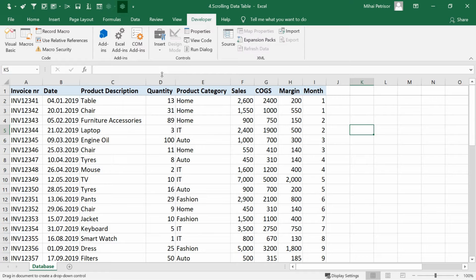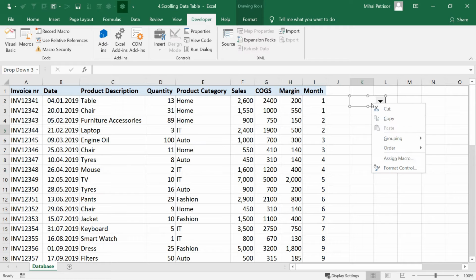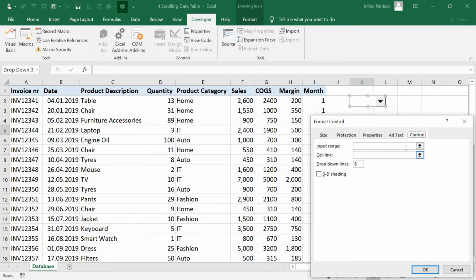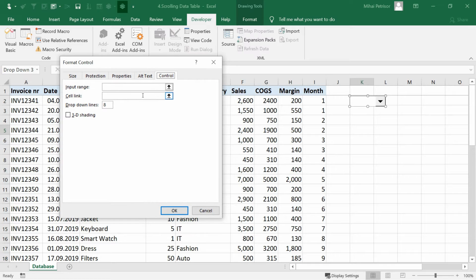So click on the combo box, then you have a cursor, and now you just need to select the cell where you want to have the combo box. After you put it in the right place, you just need to format it, and for this, right click, go to Format Control, and here you have three main options, or let's say, in the Control tab.